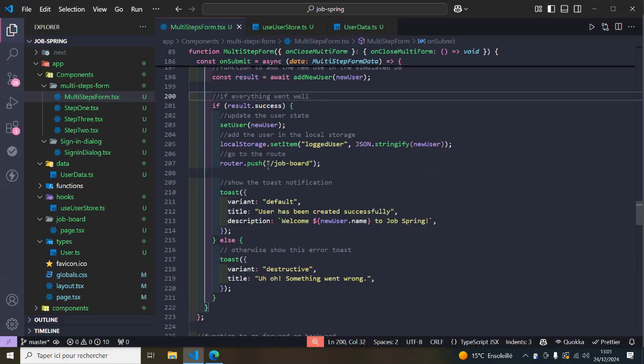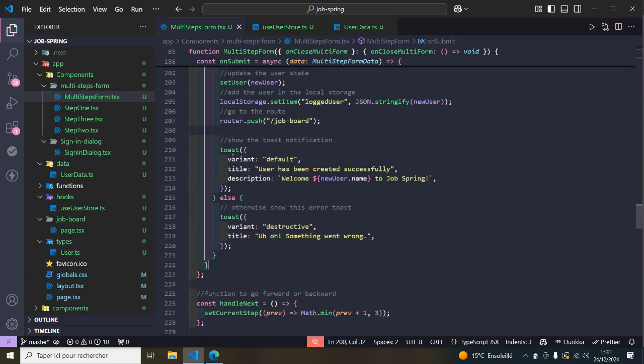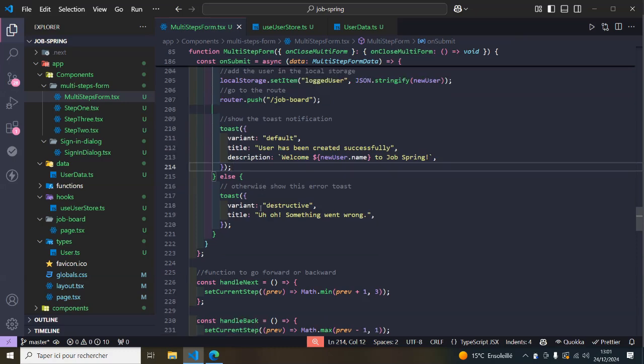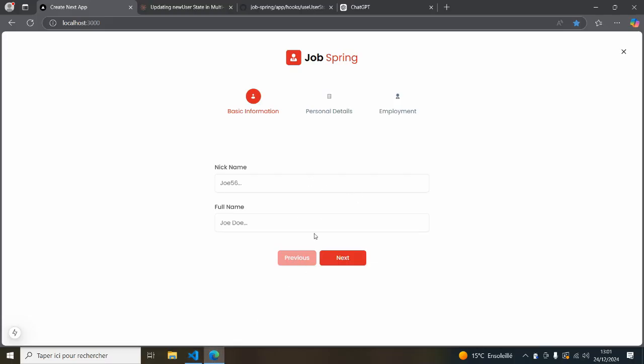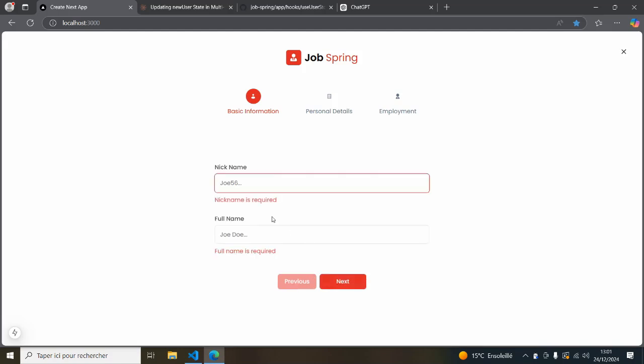And then we are going to go to this route. So after that, we're going to show this toast notification. Otherwise, if an error happens, we're going to show this toast instead. So this is basically how we can create this. And as you can see, it was pretty tedious work to do, but it's something worth learning. And if you have a project to create a multi-step form, you're not going to have any troubles, and you can do it faster.